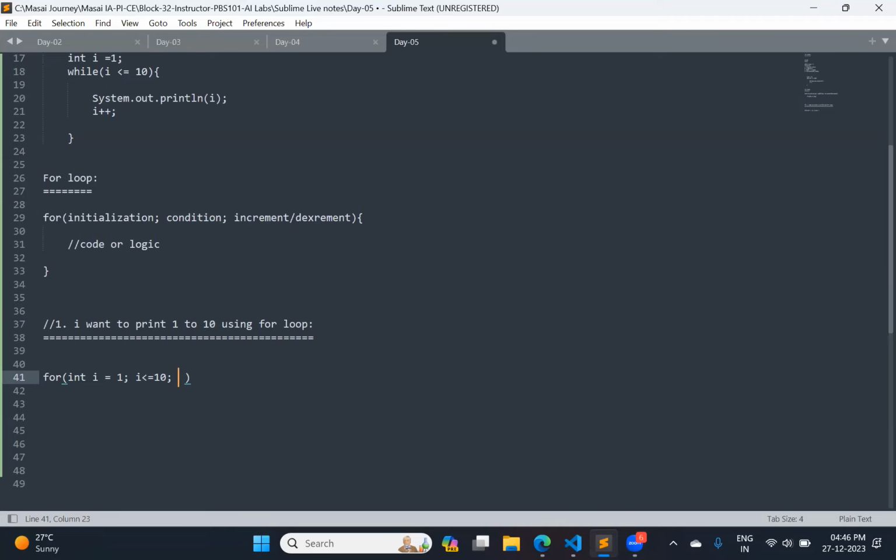Now increment or decrement. So which operator I need to use over here? Please confirm. I plus plus. Okay. Done. That's it. Now you can print your I. Getting it? Getting the basic syntax of the for loop. Is it clear?